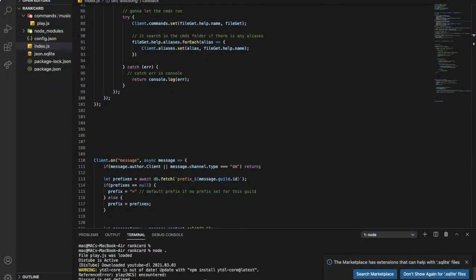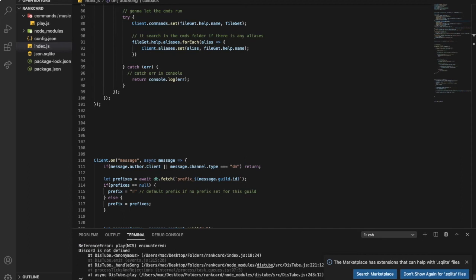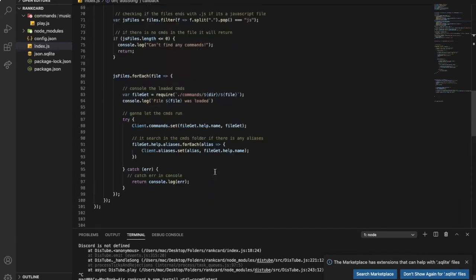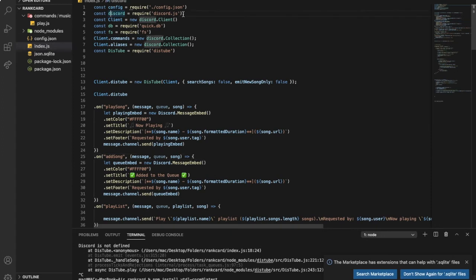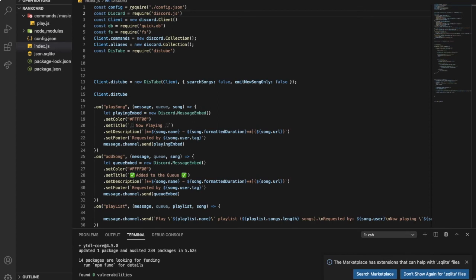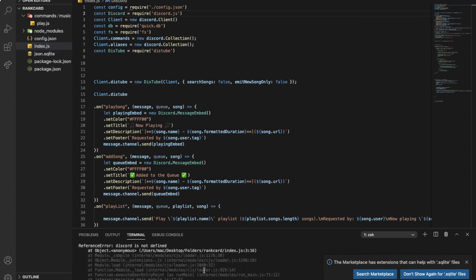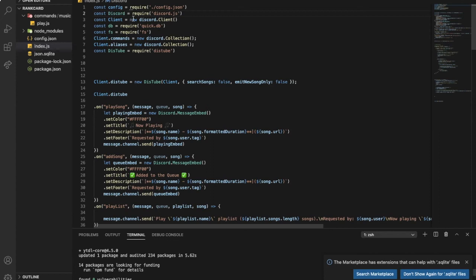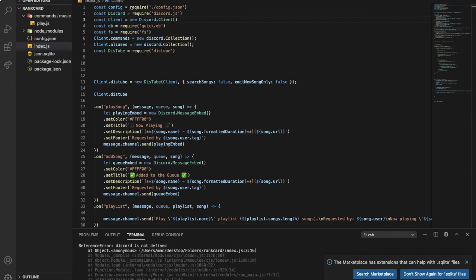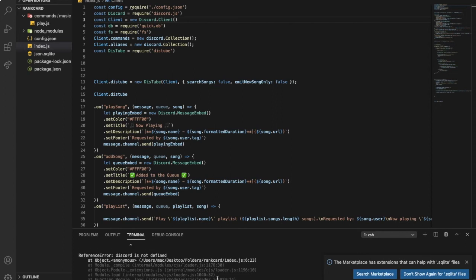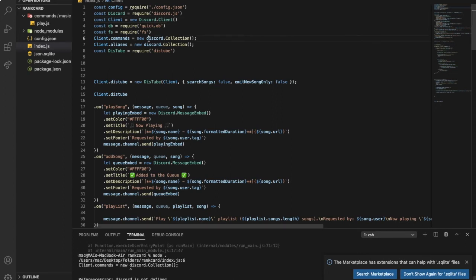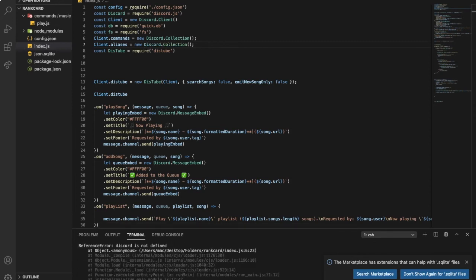So the error is basically, first of all, I need to download the latest version of ytdl-core, and the second one is this one. Let me just do it like that. So now if I try it, wait, Discord is undefined here, where, here. Okay, now if I did node, Discord is undefined here again, and here. Okay, now let's try it.